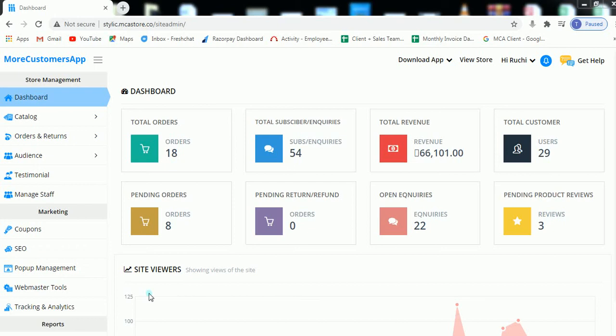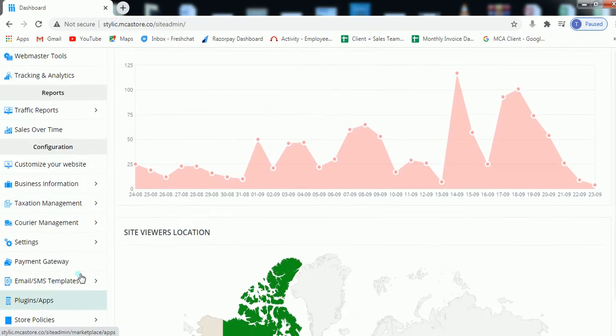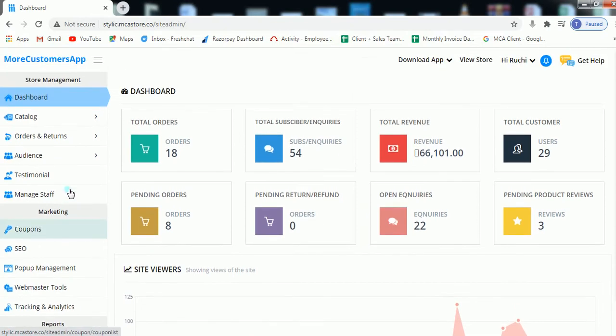This is the dashboard of the website admin panel of the More Customers app. Here in the dashboard you can see all the menus on the left-hand side, all the configuration, marketing, reports and everything. Here you can see total orders, total subscribers and inquiries, total revenue which is generated, total number of customers, the pending orders.